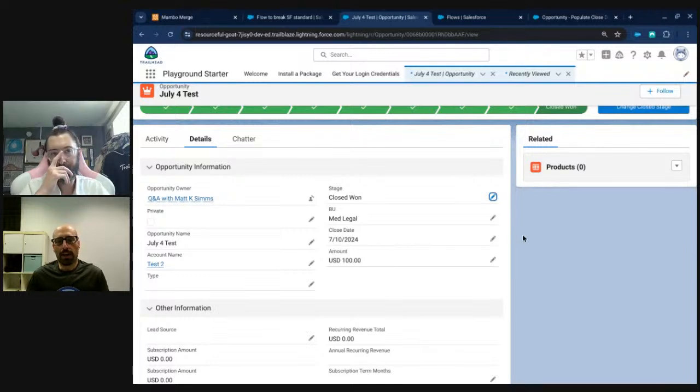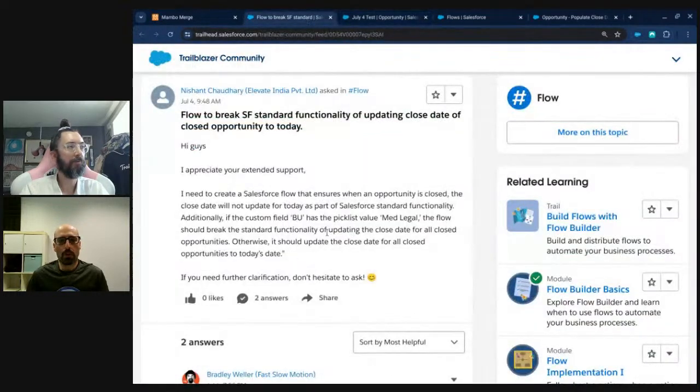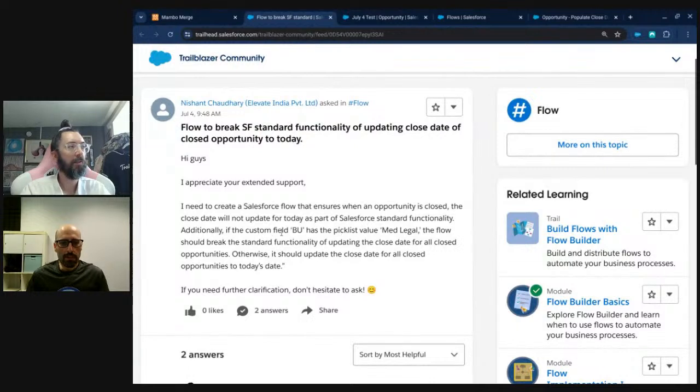functionality. And Nishant wants, if the custom field BU has the pick list value med legal, don't allow the standard functionality to run, which basically means keep the close date to be whatever it was prior to it being saved. So opposite of what I built. So I think we can do it. I think we can update this flow and figure out a way to do it without any code.